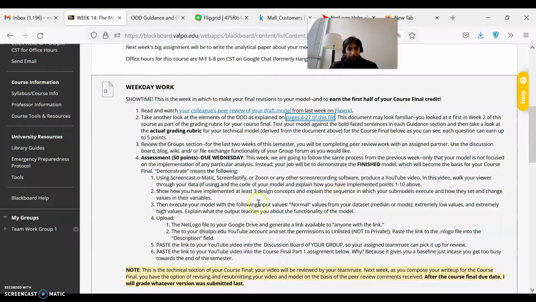And so I've shown the design principles, the ODD, and the guidance for each ODD point. I have described that, and yes, I think this pretty much sums up the weekly work. Plus, I'm also going to use it for the course final also.